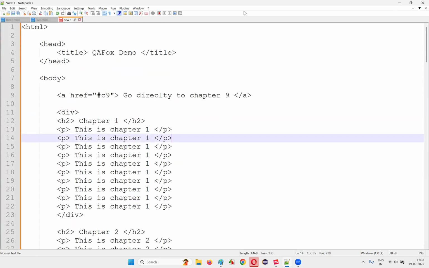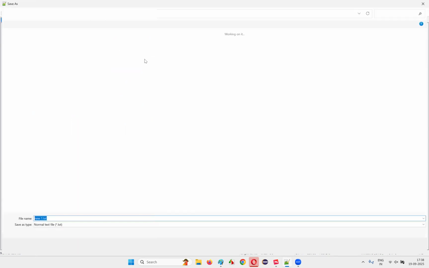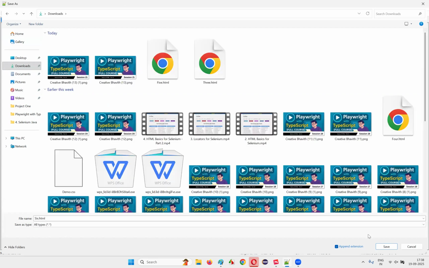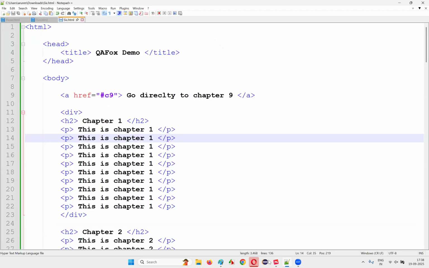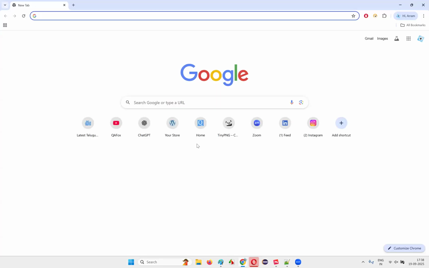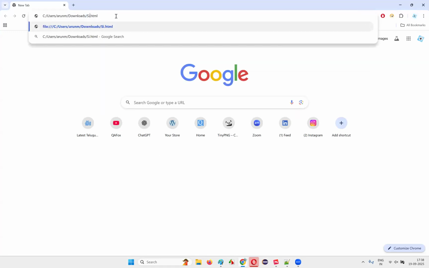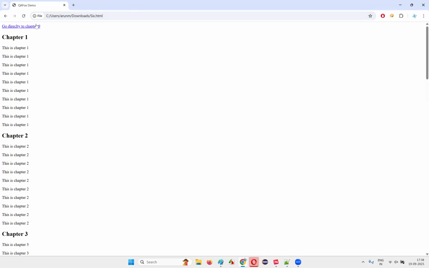So this is one HTML page, guys. I'll have to save this. Let me save this, let's say as 6.html, and save it as the HTML file. Once saved, now open the browser and open this HTML code in the browser. C colon slash, this is the location where 6.html is. You see what is there here?